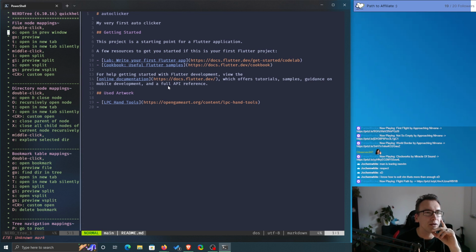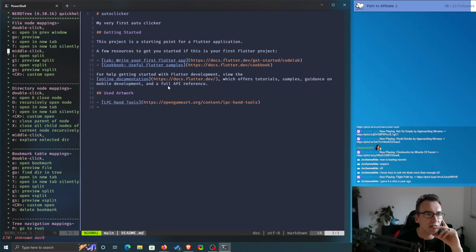File node mapping, open in preview, open a new tab, open split, middle click. vSplit preview, custom open. Yeah, I mean, for server development, it's pretty cool, I guess. So you don't have to install something and you directly have Vim directly usable, right? It's pretty cool, but for everyday development, at the moment it's just a pain, I promise.